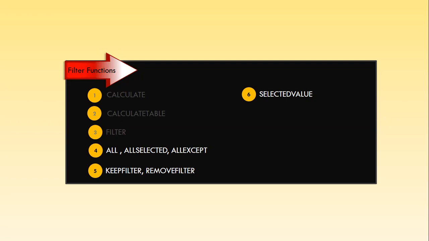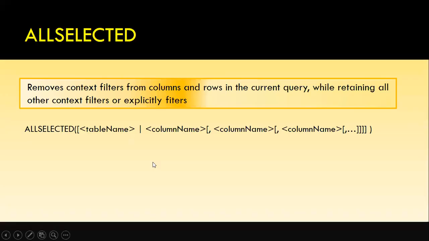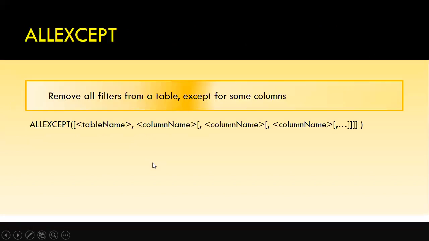The ALLEXCEPT function removes all filters from a table except for some columns. So this is the syntax: the ALLEXCEPT function takes the first argument as a table name. Like the FILTER function and CALCULATETABLE function, it takes the first argument as a table name. Unlike ALL and ALLSELECTED, where you can specify the column directly, in the case of ALLEXCEPT, you need to specify the table name first and then the column names.